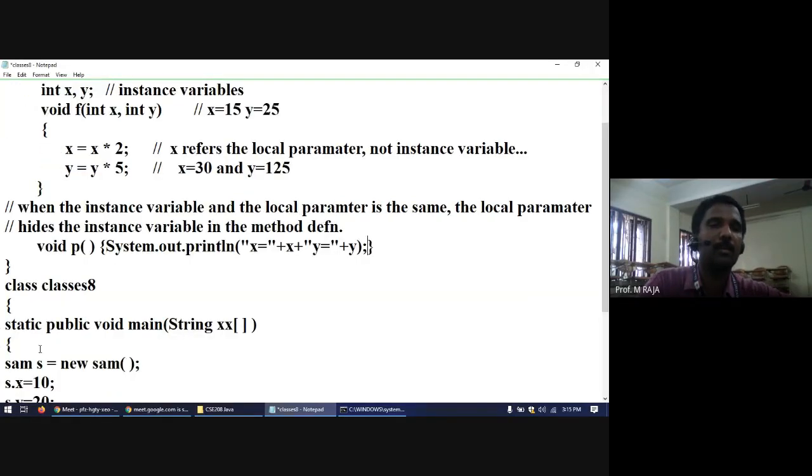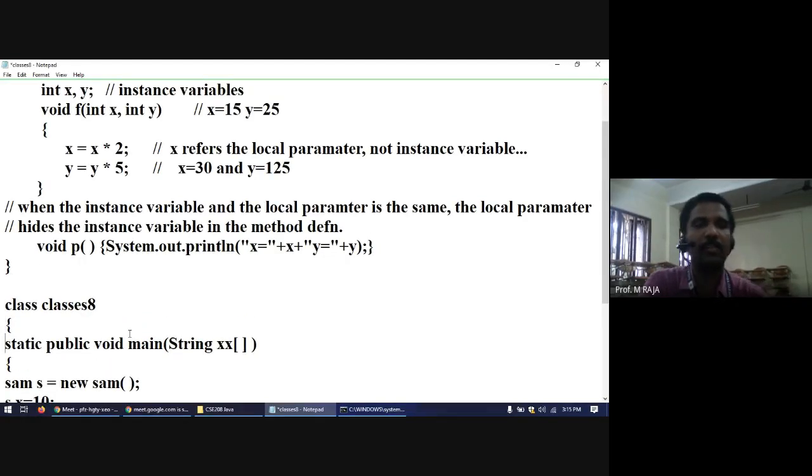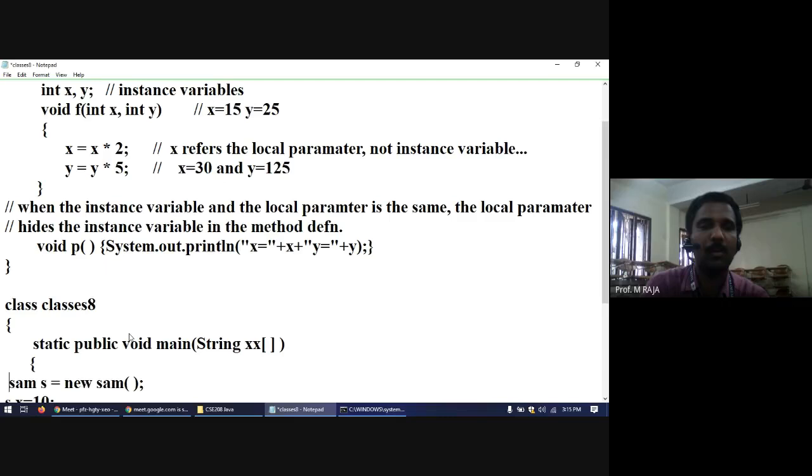Okay. Then consider the class A. Inside this, a main method is defined: public static void main, String args. Assume the class name is Sample. We are constructing the object here. Sample s is equal to new Sample.